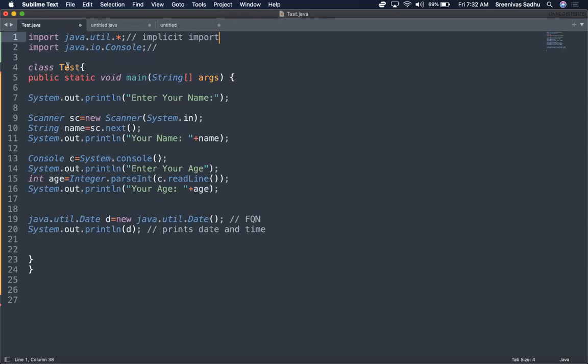And the second way, I'm importing just the Console class from the IO package, java.io. The IO package has several classes and interfaces, but I am interested only in the Console class. This is actually called explicit import. Now I can use any of the classes or interfaces of util, and I can use this Console class from the IO package.